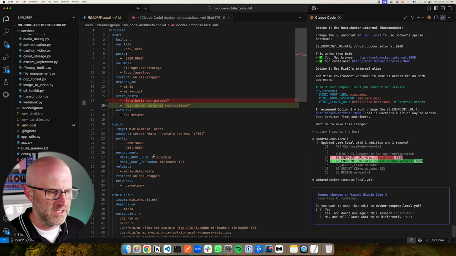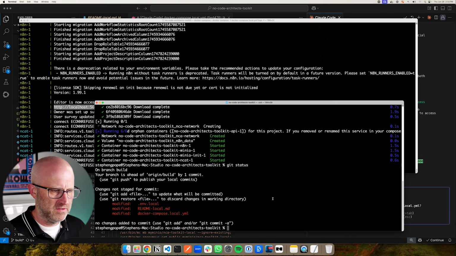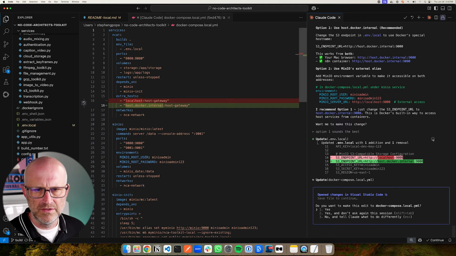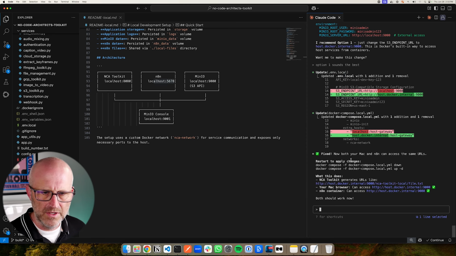container itself. Actually, before it changes anything, I'm going to commit this. Git status, git add .env.local, README.local, and docker-compose.local, git commit, added N8N local. Now we'll do the changes. It's just good to have that all committed, so if this starts going off some random spot, then we'll be able to finish it.